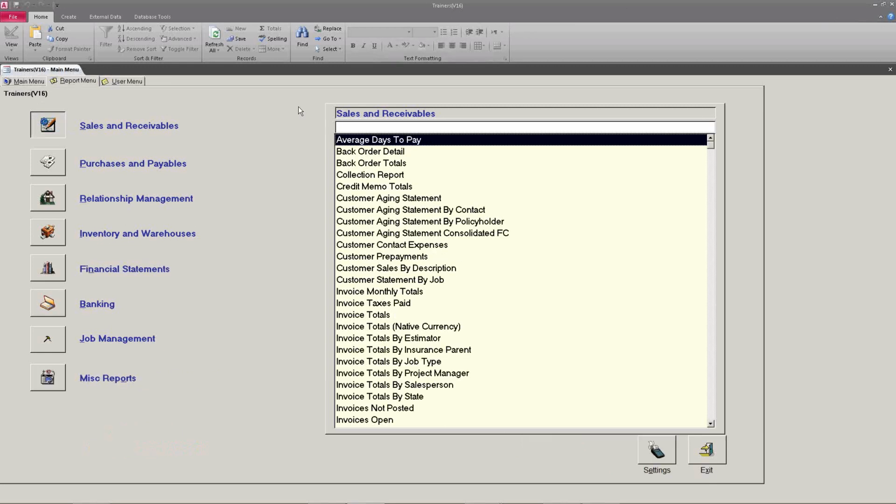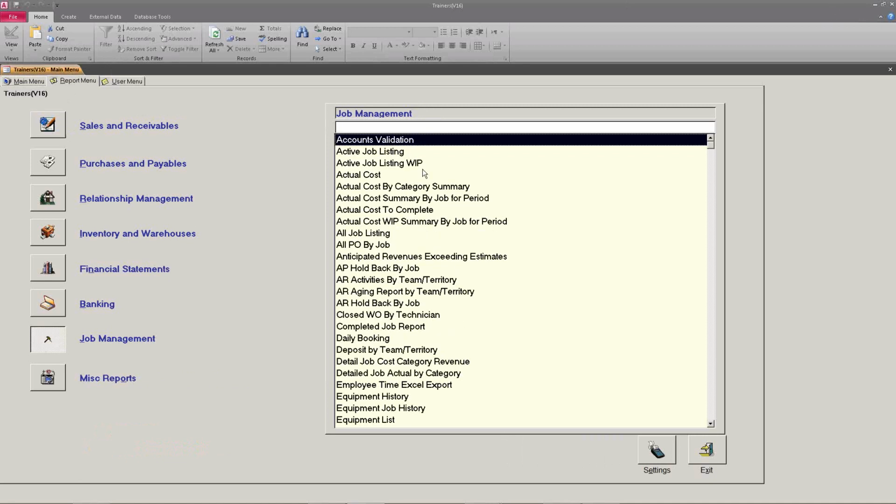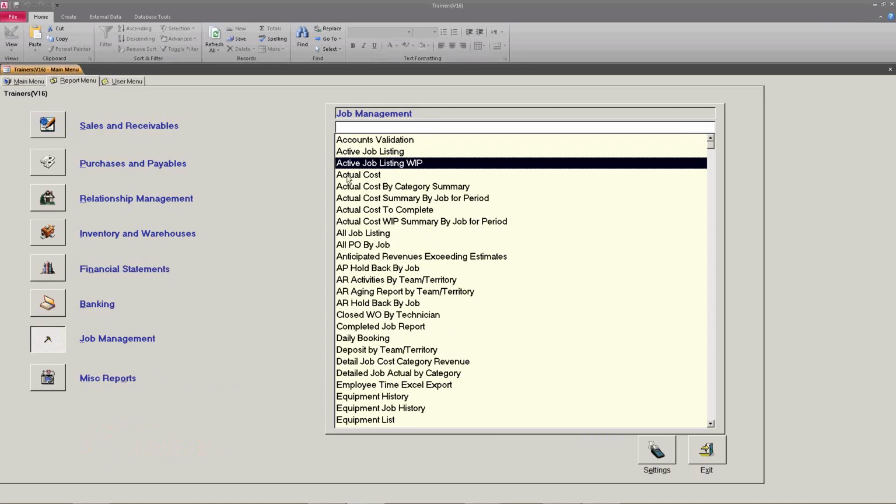Regardless of what method of WIP you're using, regularly you want to go to the report menu, job management, and run your active job listing WIP. Third item on the list. It can be tagged onto your user menu, so it's in a short favorites list if you like.